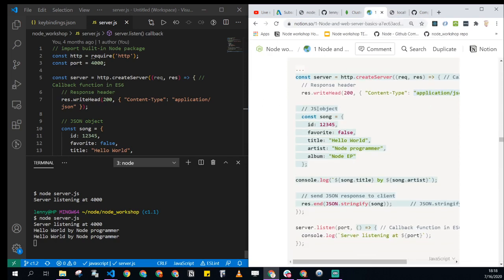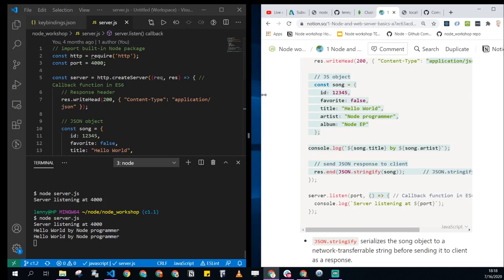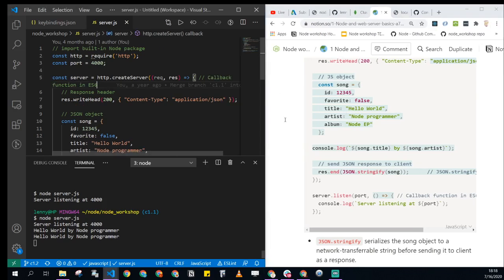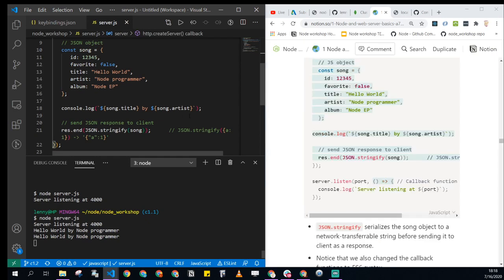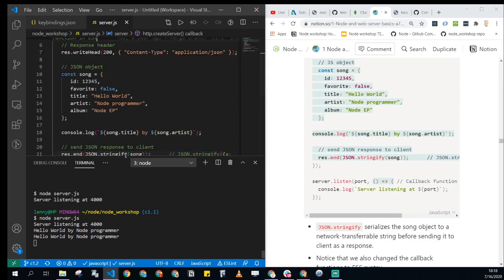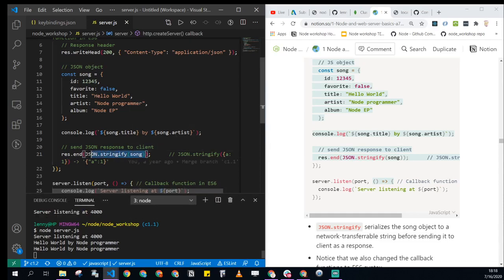So just to take a closer look at our code here. We have JSON.stringify here that serializes this object. But first of all, if you're not too familiar with JavaScript objects, this is a JavaScript object. It's in key-value pairs. So this is a key, and that's the value. That's a key, that's the value. They're called attributes or properties, and you could group them with each other with brackets.